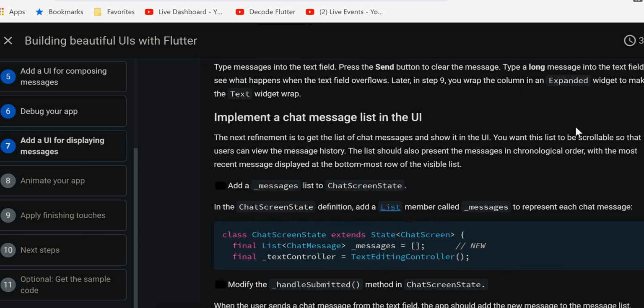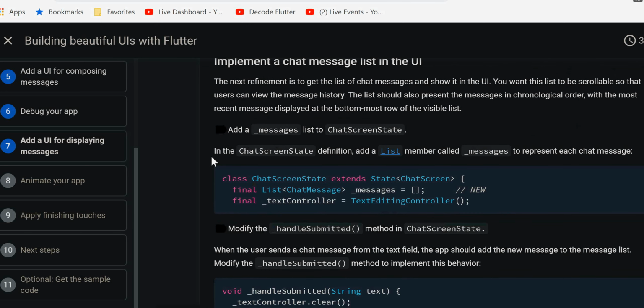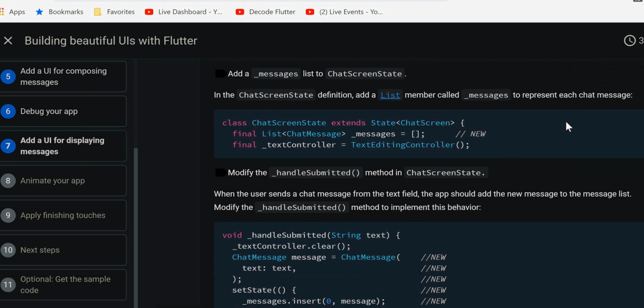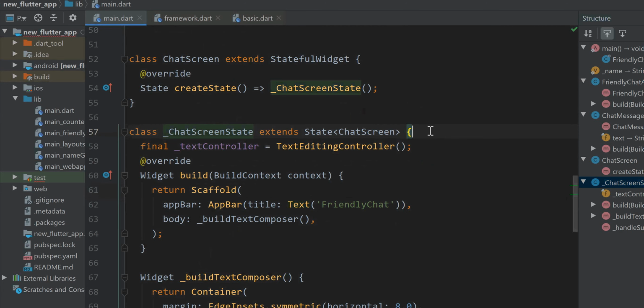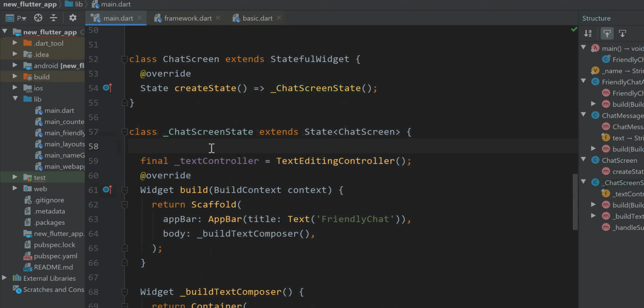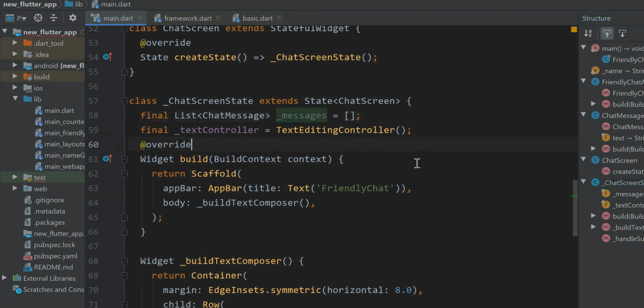Add a message list into the chat screen's state. In the chat screen state definition, add a list member called messages to represent each message. Okay, that's new, and it's final. Copy. There we go. Slap it in there. Currently not being used.